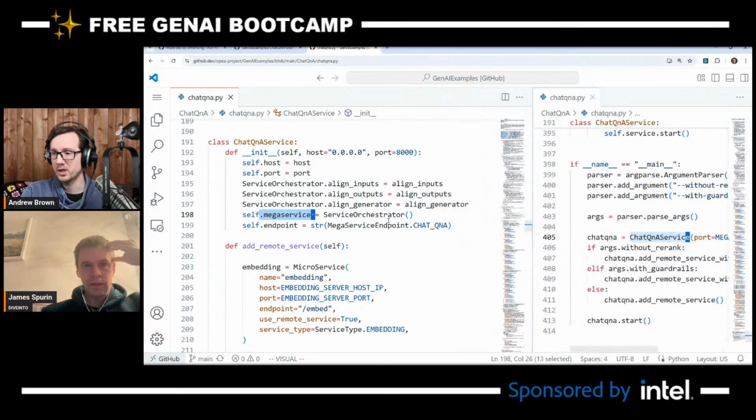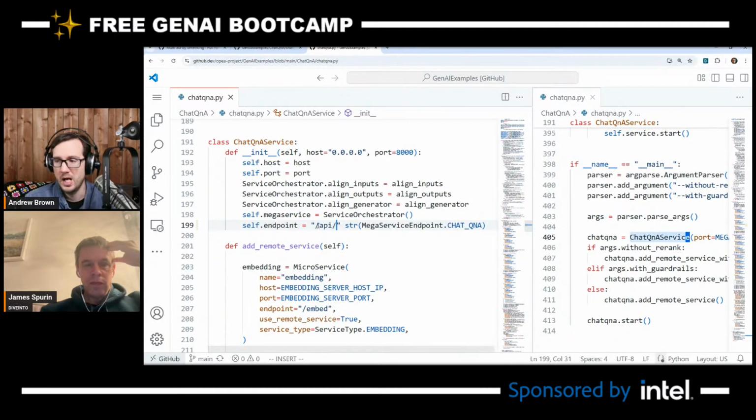And then over here, it assigns the Chat Q&A endpoint to this thing here. All this is, I think, just a string, so you can make this whatever you want. But if you wanted your API to be like API hello world, then this is what the entry endpoint into the mega service would be, right? It would be this. Sorry, yes?